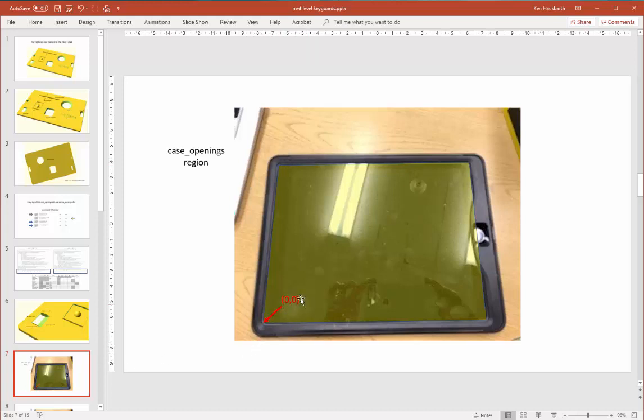The other thing to note here is that when we're talking about X and Y locations, where to locate each cut, this is 0, 0 in that story. And all measurements used in case openings are in millimeters.